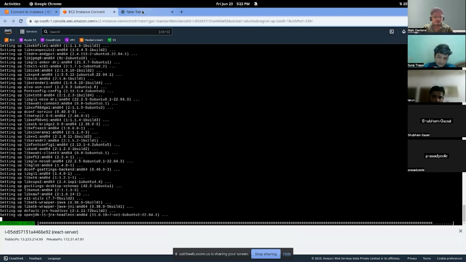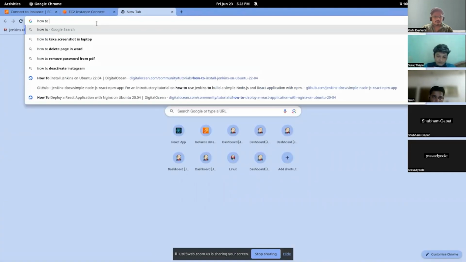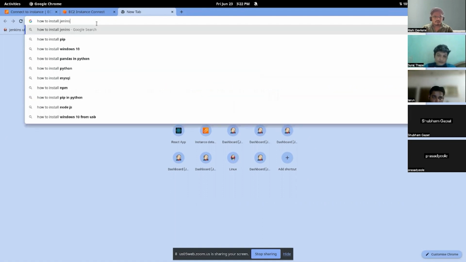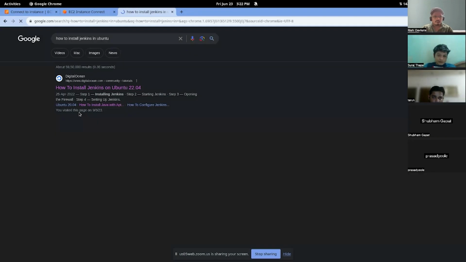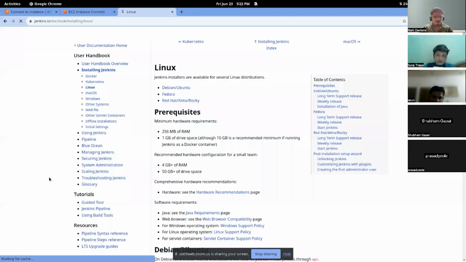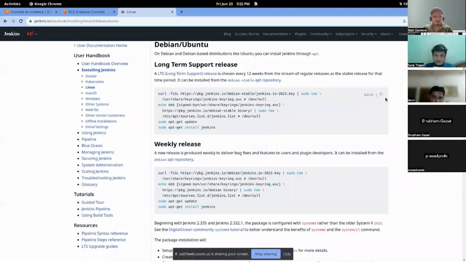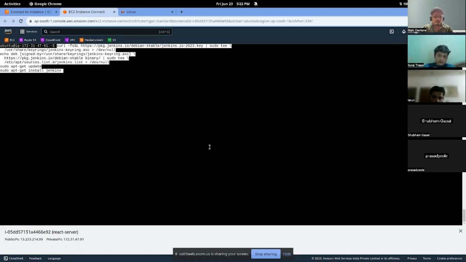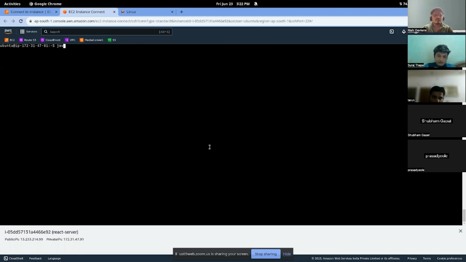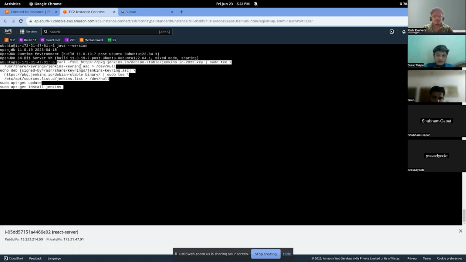So while it is installing, we can see how to install Jenkins in Ubuntu. Open the Jenkins site and go to Debian and Ubuntu, and copy this LTS, long term support Debian script. Now, before installing it, we need to check the Java version. You can see we already installed Java 11, and now we can install Jenkins.